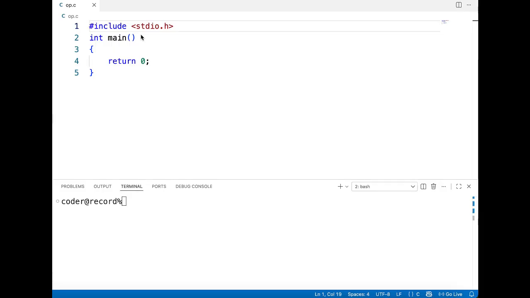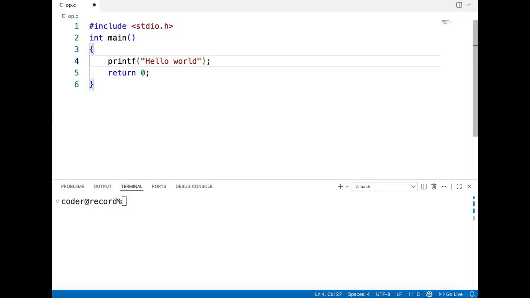Let's see the proverbial Hello World program in C using printf. We've included the stdio.h file. Inside main, I'll insert a call to printf with the text Hello World. Since Hello World is a string that we want to display, it is inside double quotes. This is an argument to printf. It is called a format string. We'll see why later. Let's compile the program and see what we get.